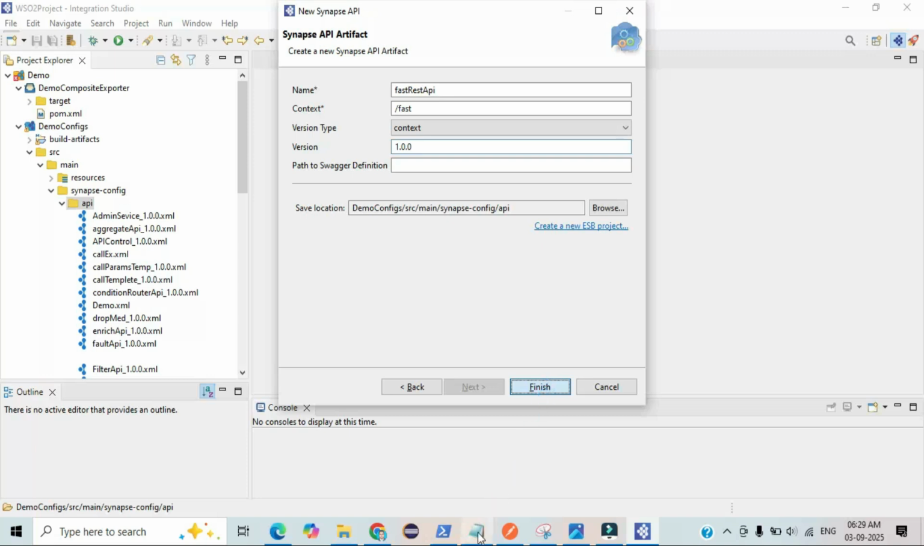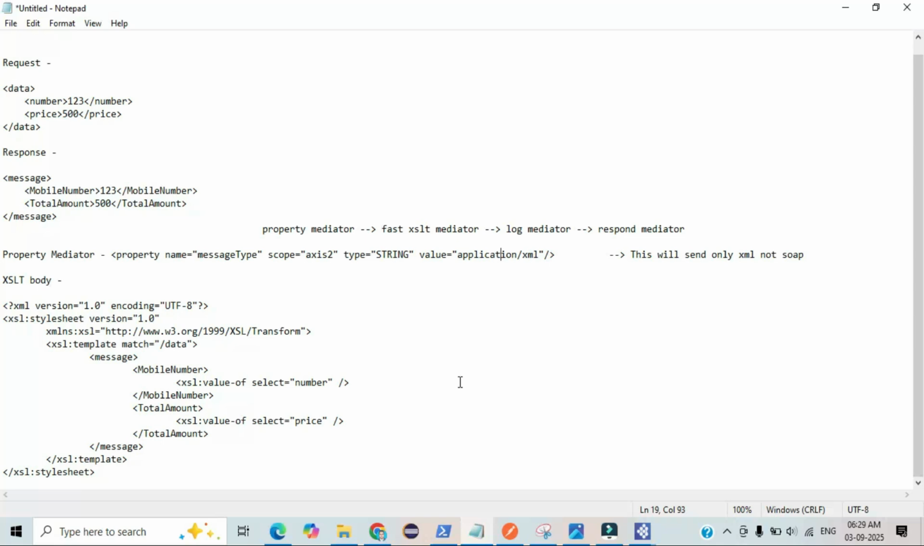Meanwhile, let me explain the requirement analysis. Here we will take one request in XML format. That XML has a parent tag like data. Inside data I am passing two fields, one for number and one for price. After sending this request we will get one response within the message root parent tag, right? We will get the mobile number and the total amount.